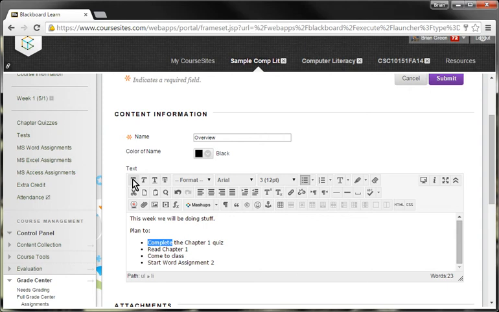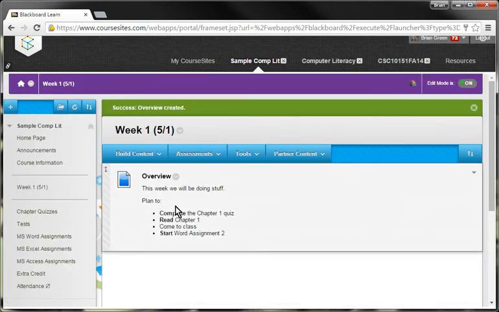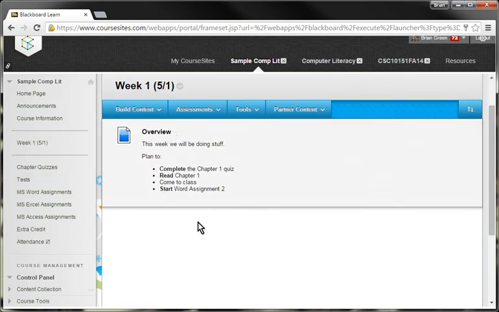And what I like to do is highlight the action words, so it kind of brings attention to it. There we go. So when they log in, they know exactly what they're going to be doing this week. They say, okay, this is what I have to work on this week. This is where I should be this week.